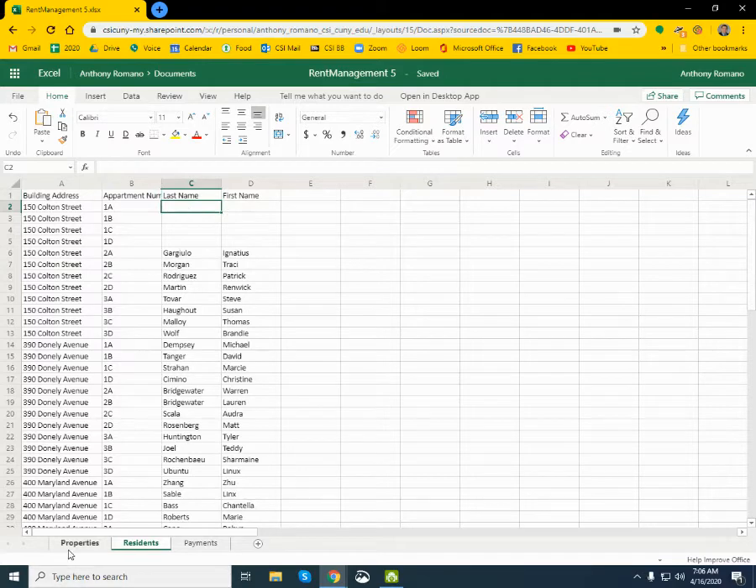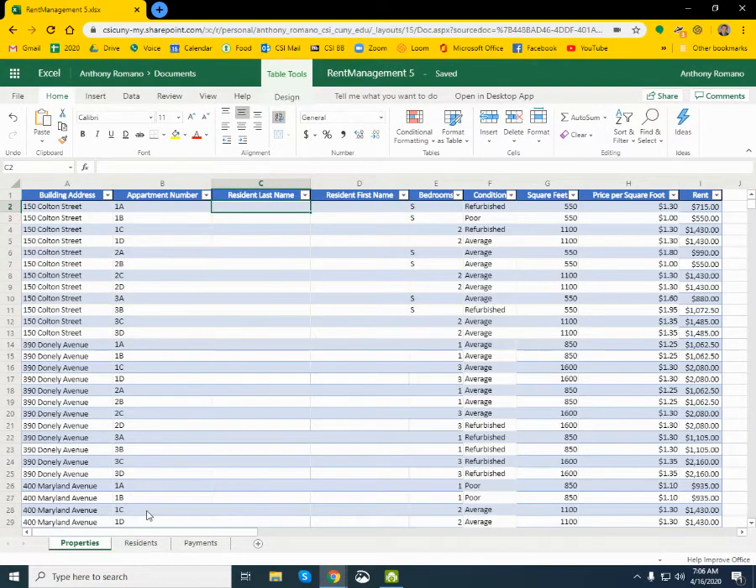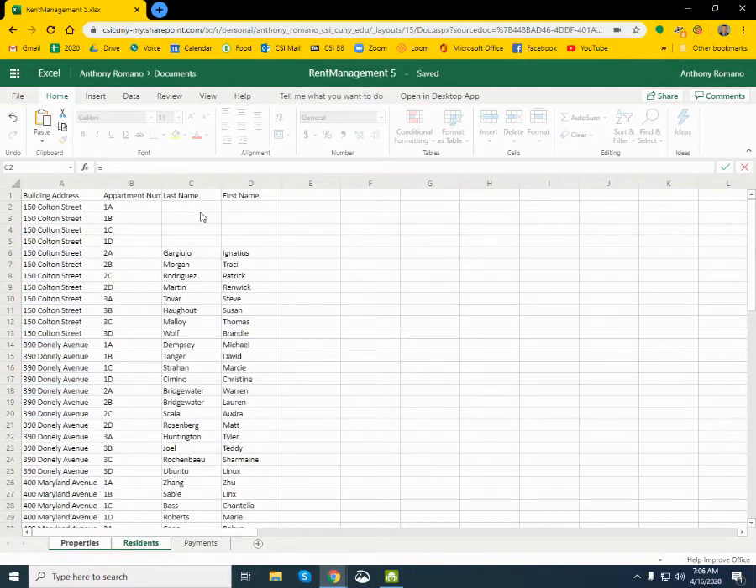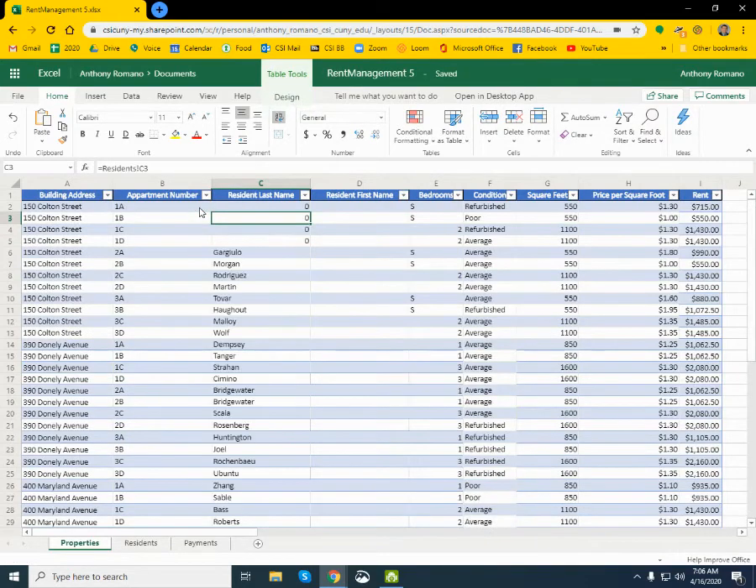All right, so what we do is we start off with an equal sign. Now, on the residence table, the first cell that has that is cell C2. So we press the Enter key. And we will see that wherever it was blank, it puts a 0 there. But wherever there was data, it would put that person's name without us having to copy it over.